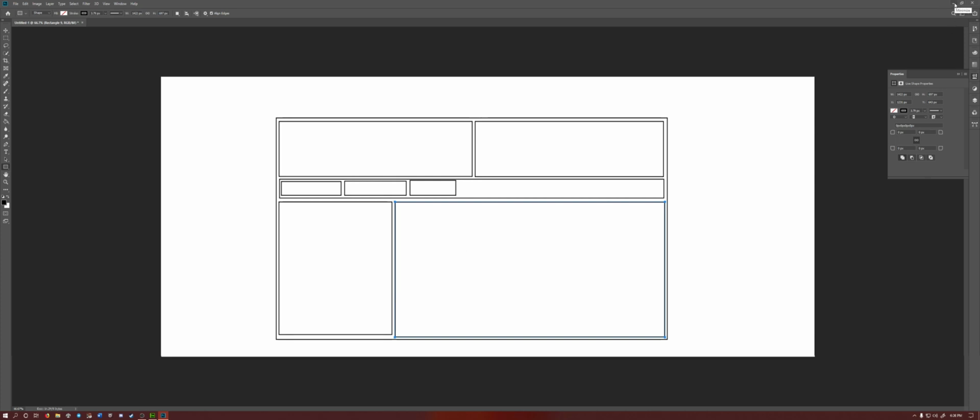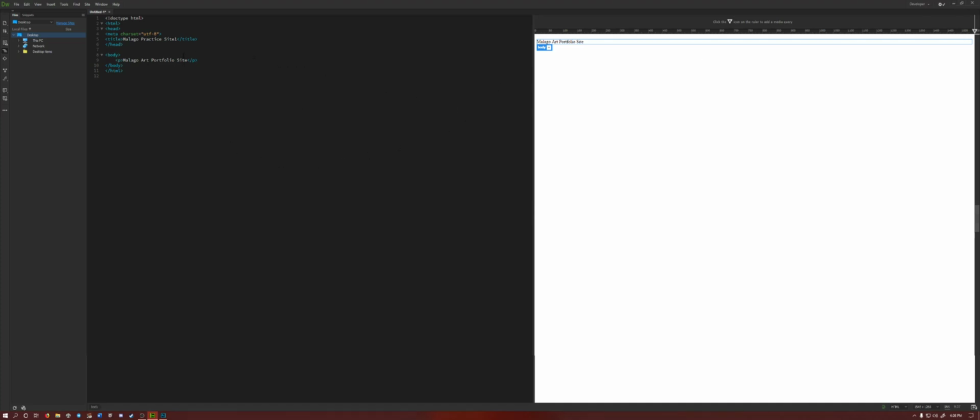So let me go back here. We got our Lego portfolio site, and before we were throwing our tags in, and it was just kind of arranging it vertically, and it didn't really look very good. But now we need to start to organize it out.